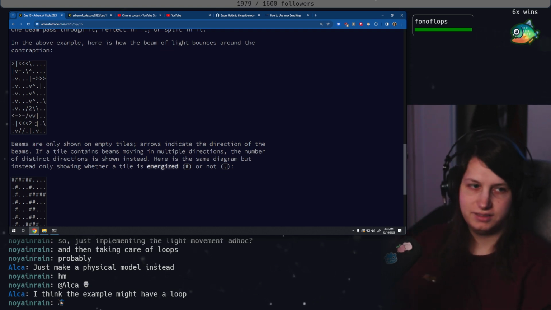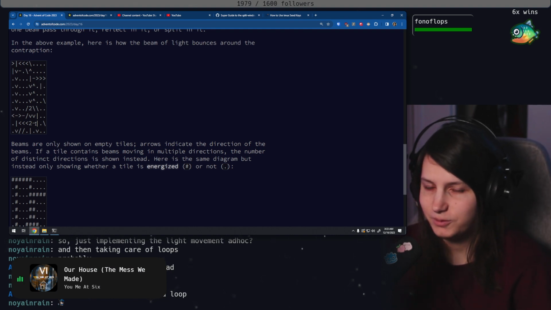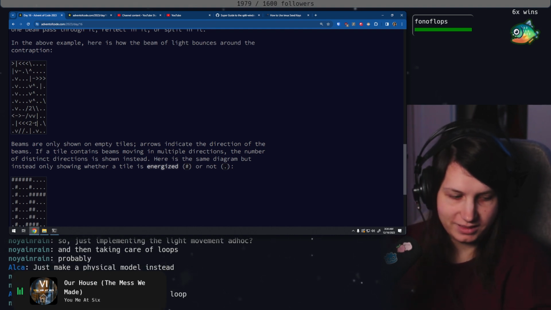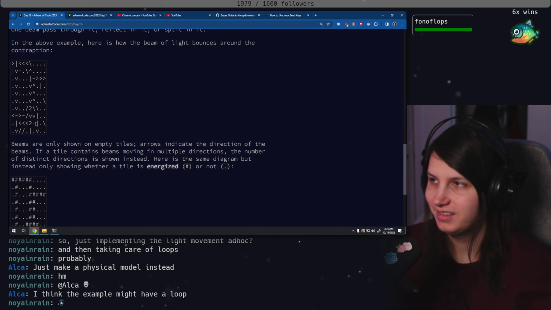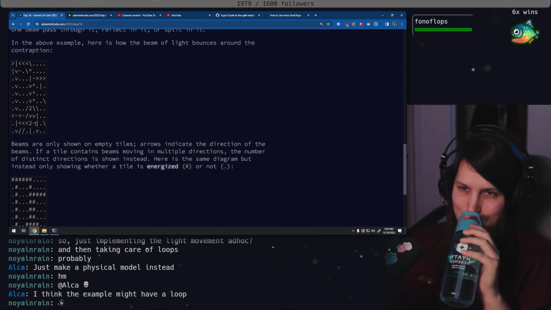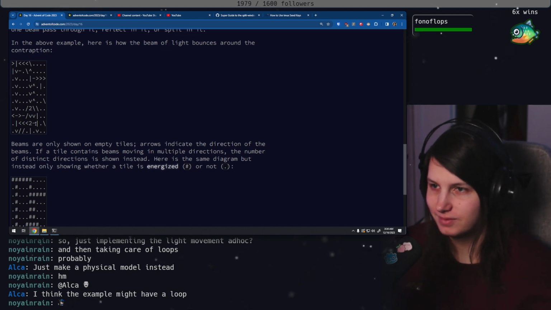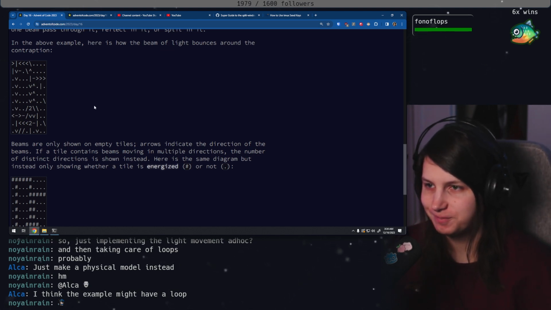I don't know how to do this. This is hard. Why do they have to put loops in?